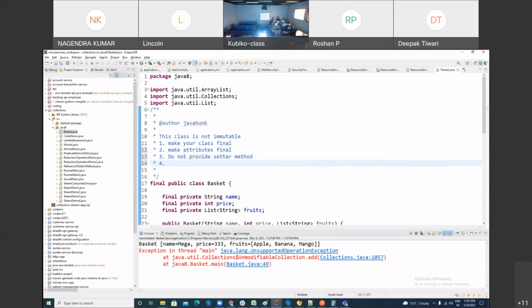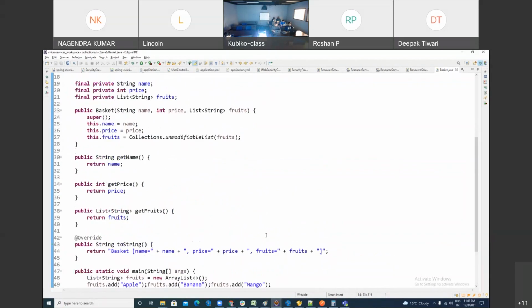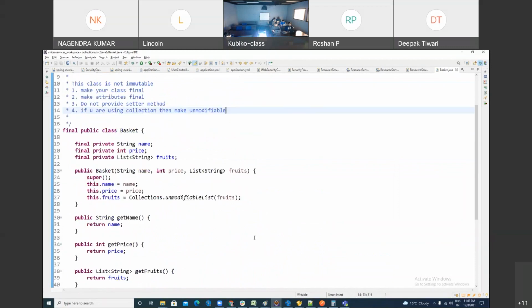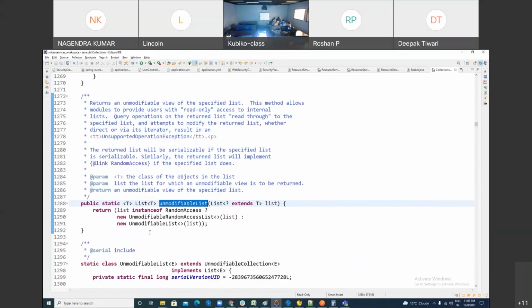Fourth, if you are using a collection, then make it unmodifiable. Clear? Done. And this is one way of doing it. This question I recently came across. There is another way to do it. I think I have seen that we have an unmodifiable list as well. Are you with me? So there are many ways to do it.